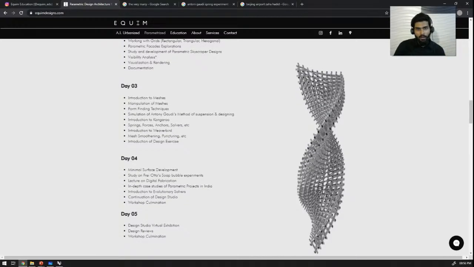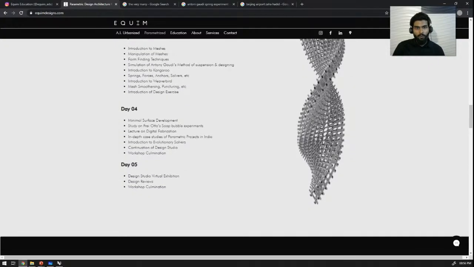And then on day three, we'll explore Antoni Gaudi's methods. We'll explore meshes. We'll simulate loads and pressures to come up with self-optimized forms. And on day four, we'll deal with Frei Otto's findings of minimal surfaces and all that, and take it one step further. And at the end of day four, for architects, this is one of the very nice opportunities.